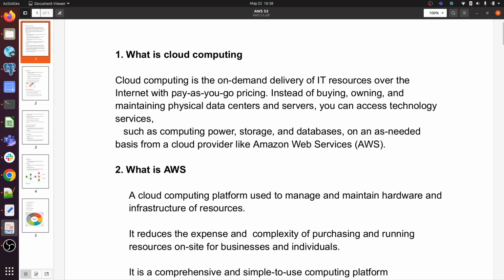Resources over the internet with pay as you go pricing. So what is meant by pay as you go? Pay as you go means whatever you are using, like if you are eating only one slice of an apple, then you have to pay for that only. For only one slice of apple you have to pay. You don't have to pay for the full apple you were going to buy. You have to pay for only one slice. These things are similar here with AWS and cloud computing.